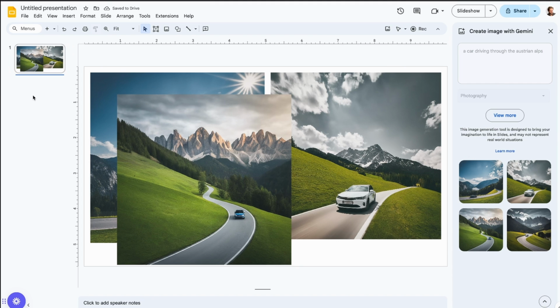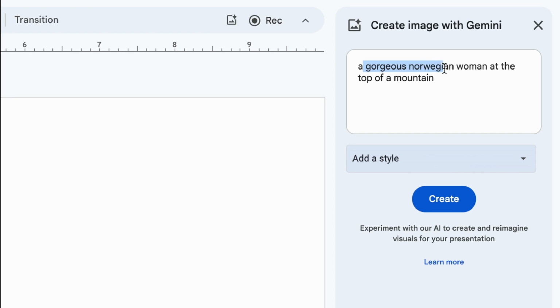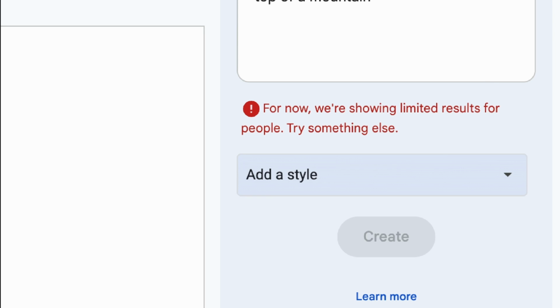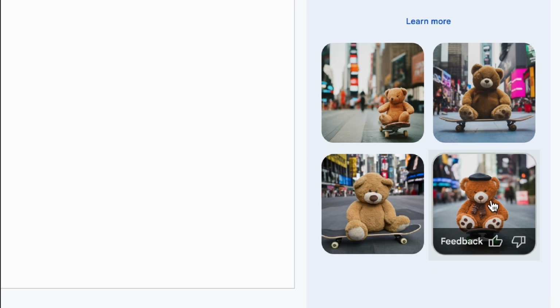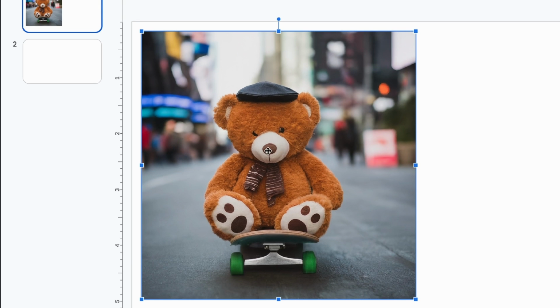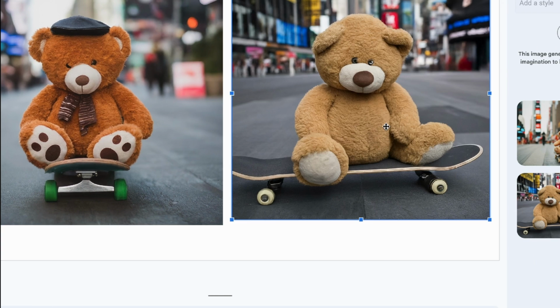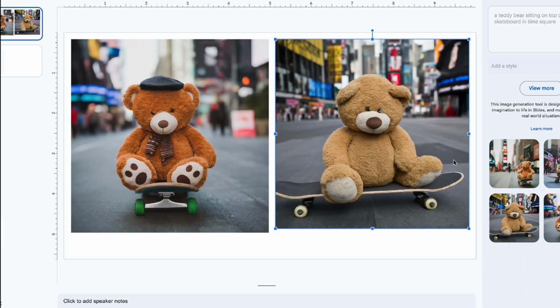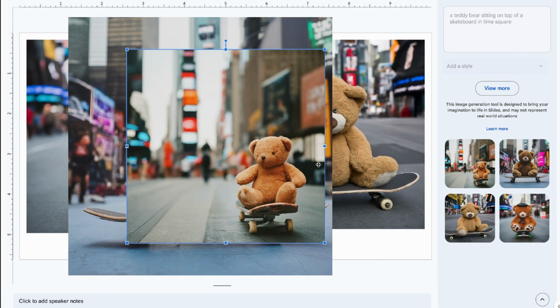Let's keep going. I think humans are the hardest things for them to do. Tested on a gorgeous Norwegian woman at the top of the mountain. Let's add no style and click on create. They did have some controversy around it, so I guess that's fine. Let's try a teddy bear sitting on top of a skateboard in Times Square. And here are the generations. It's, again, a lot better than I thought. It's not the best, but if you would have this in a presentation, people wouldn't really care that much about it being like the highest of the highest quality. So this is a pretty good job.